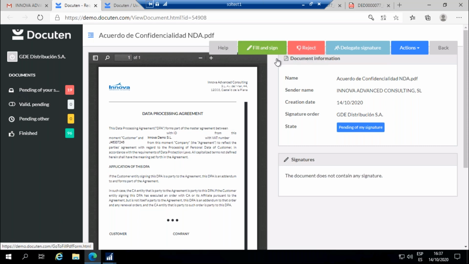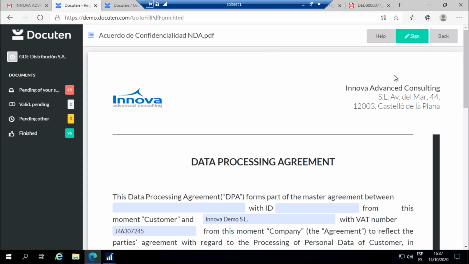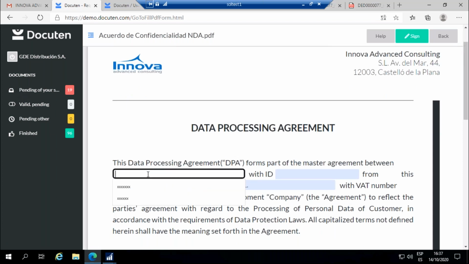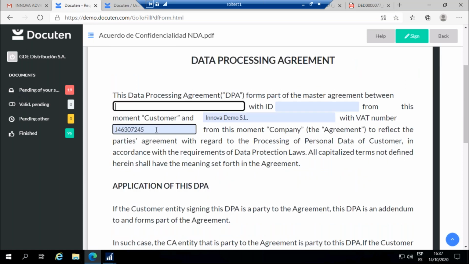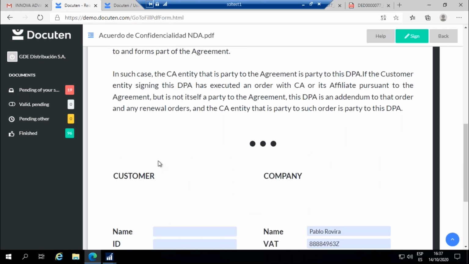We can fill and sign. Docuten recognizes this as a PDF form, so we need to fill in all fields. We can reject or delegate signature. I'm going to fill and sign. So Docuten displays the PDF, and you can see all fields that haven't been filled. So I need to just fill in. I'm going to just put some text data.